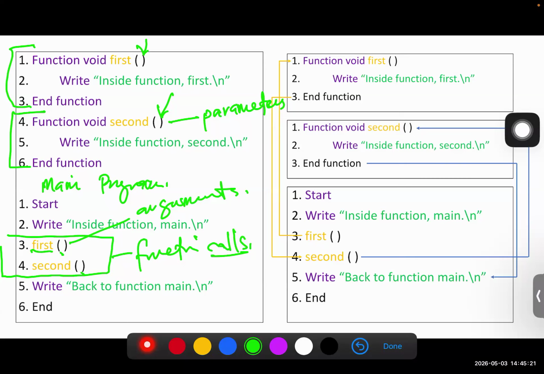Okay. Now, what is happening? What is happening is that when we run, the computer will always run the main program only. But when it gets into the main program from line 1, it will come and run line 2. Then on line 3, it will see that it is being instructed to go and run the function called first. So it will go and run everything in here and then return back.